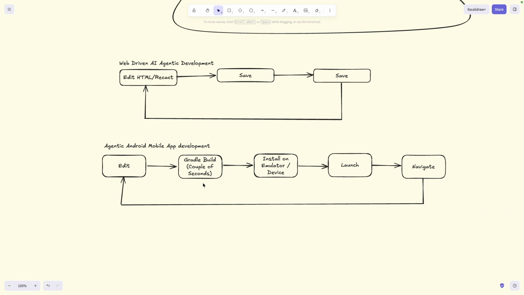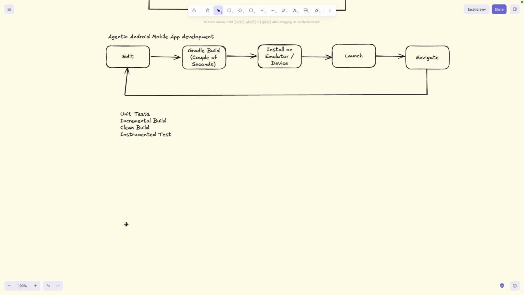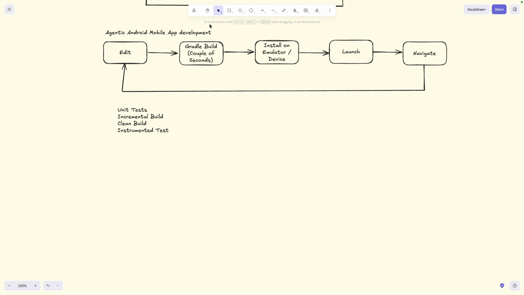Now, most of the time, to say whether it has successfully completed everything or not in Android application development, you can ask it to run unit tests, incremental build, clean build, and run instrumented tests. The AI agent can figure out these things very well. But where the problem actually happens is, even though you might have executed all of these things, the real problem is it doesn't really tell you whether the UI is rendering properly.